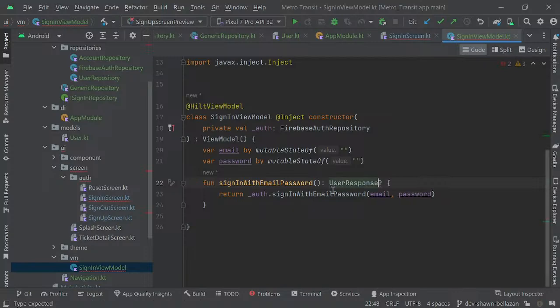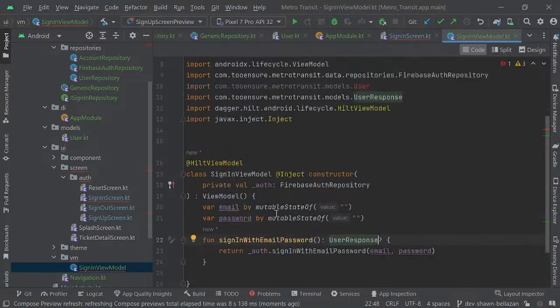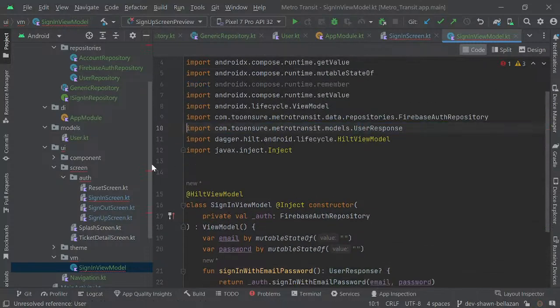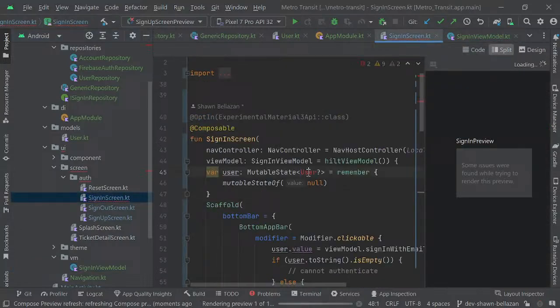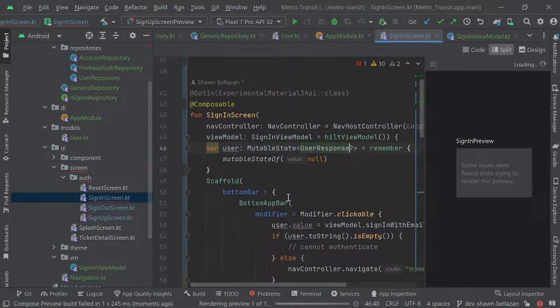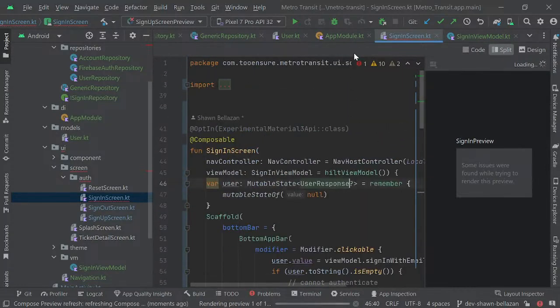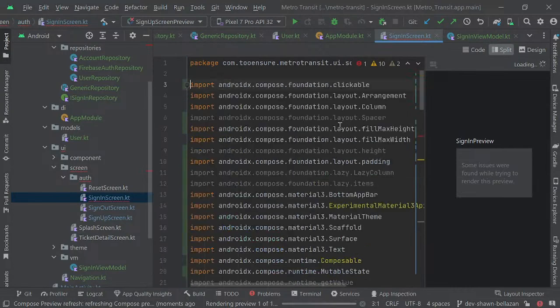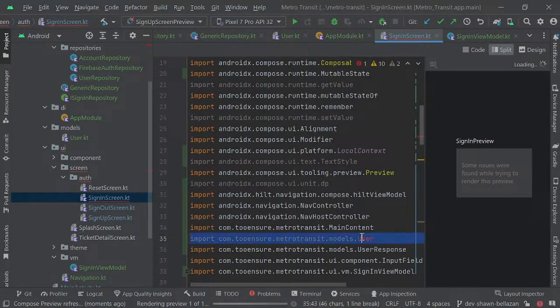User response. I'm gonna delete that from here. It's supposed to be a mutable response. Or the error, add unknown. Oh, it's okay, because that user right here.